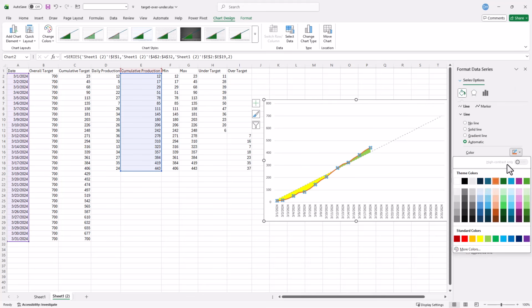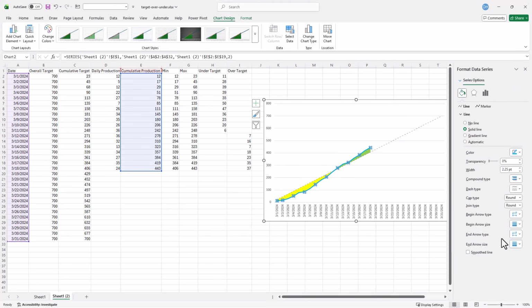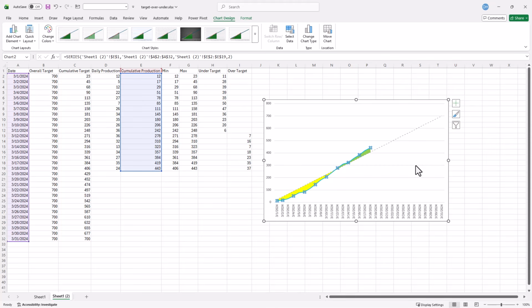I think I like blue. We'll change it to blue here. Nice blue here. And let's not make it that thick. We don't need it that thick. Maybe 1.5. Close that. Let's get rid of these grid lines. So a lot of this is just formatting now.